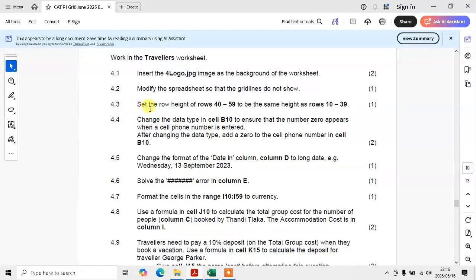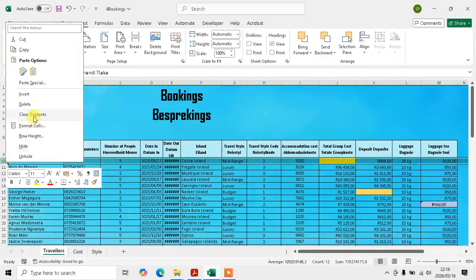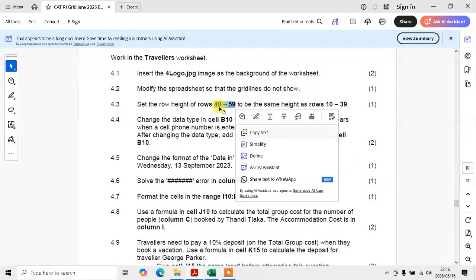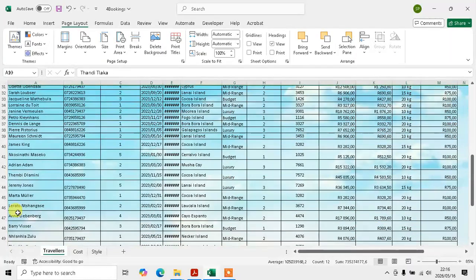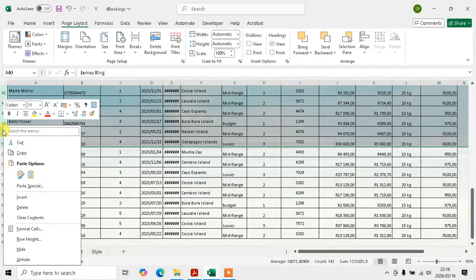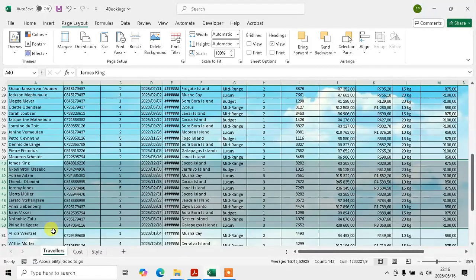Then question 4.3, set the row height of rows 40 to 59 to be the same height as rows 10 to 39. This requires you to do two things. You need to go check the height and apply it to these. So we check 10 to 39, right click, row height. It is 15. Now we need to change that of 40 to 59. So we select 40 to 59 and we say right click, row height, and we change it to 15.